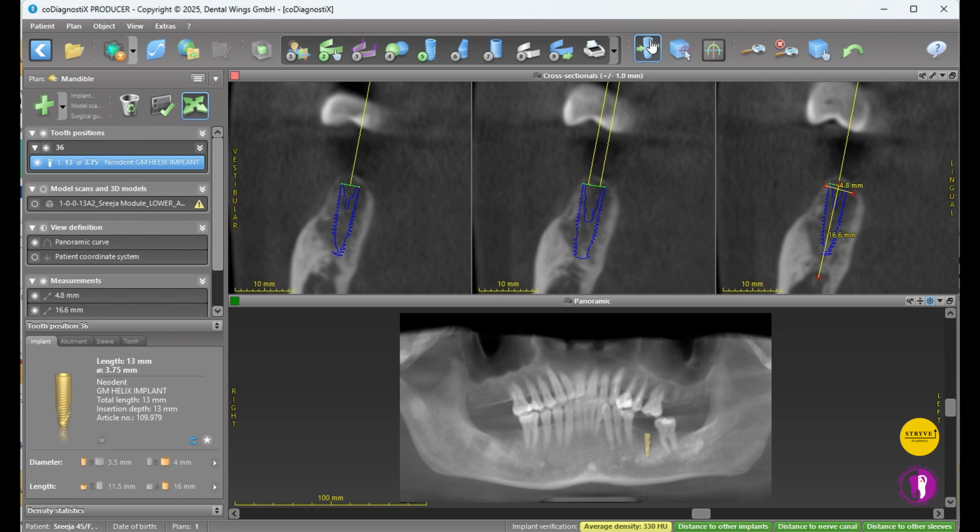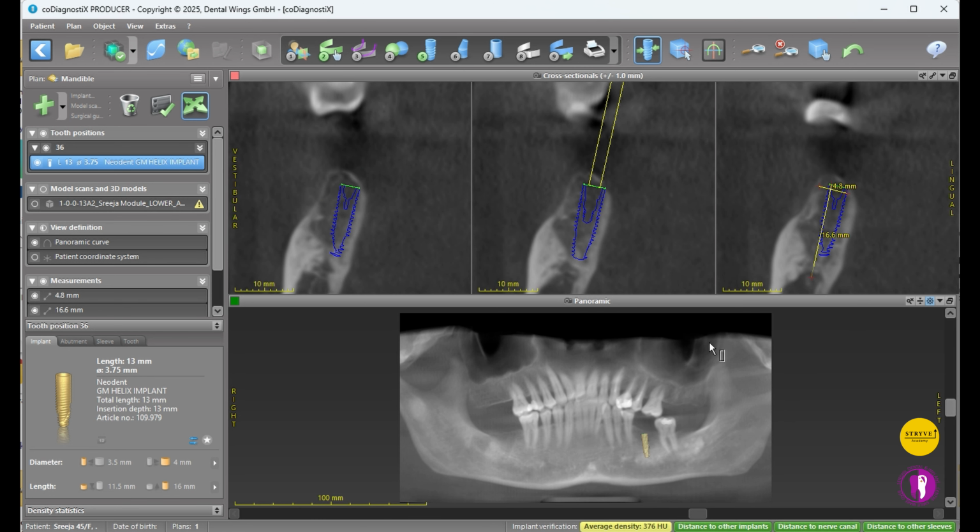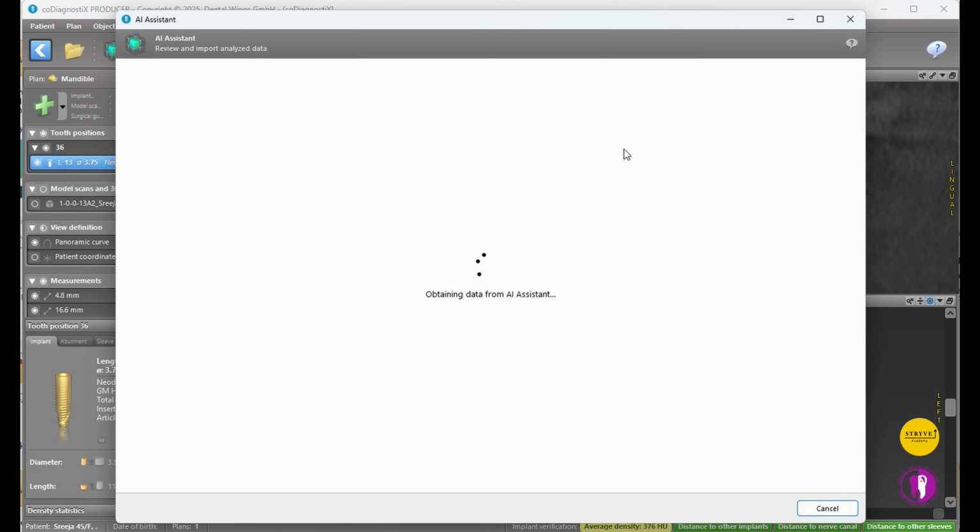You can also use this implant tool, which will help us to identify the implant's oriented positioning in the cross sectional and the panoramic image. So you can do the adjustment accordingly, the slices will change and it will show aligning it to this one. By this time the AI assistant has done its job.